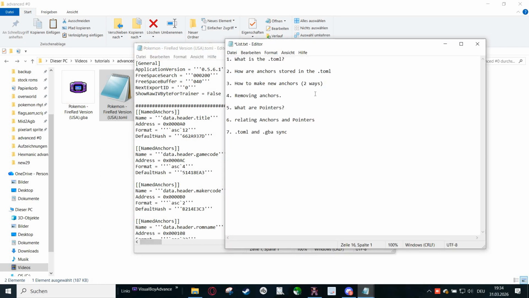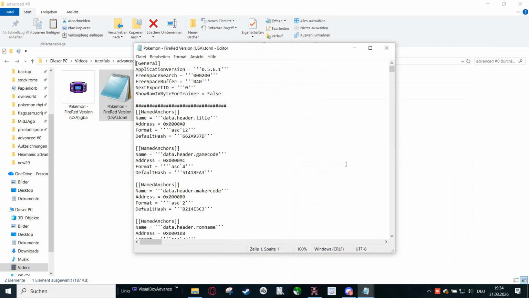Now, the next thing I would like to talk to you about is what anchors are. And this is where things get important for you and for HMA. An anchor is a fixed reference point inside your ROM that HMA can reliably find. Think of it like some sort of landmark on a map. So even if everything else moves around, the landmark stays the same and you can always start from there.